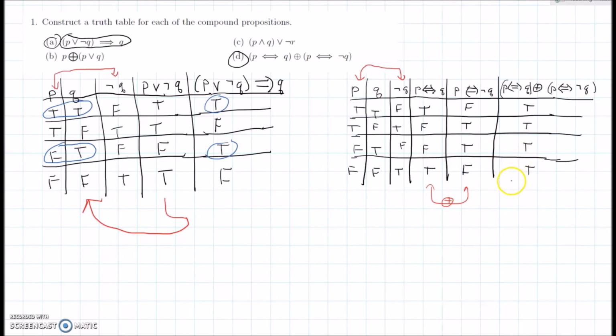So it turns out that this statement right here that we were interested in is always true. Something that is always true is called a tautology. Something that is always false is called a contradiction.